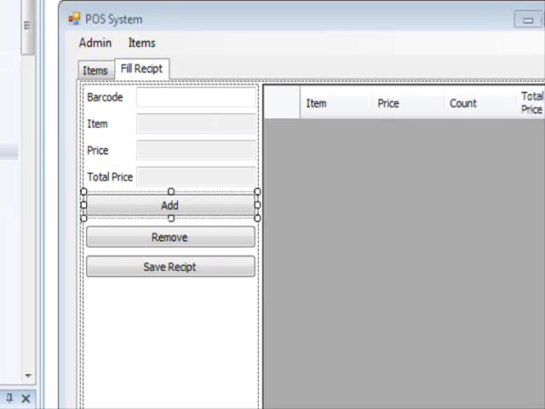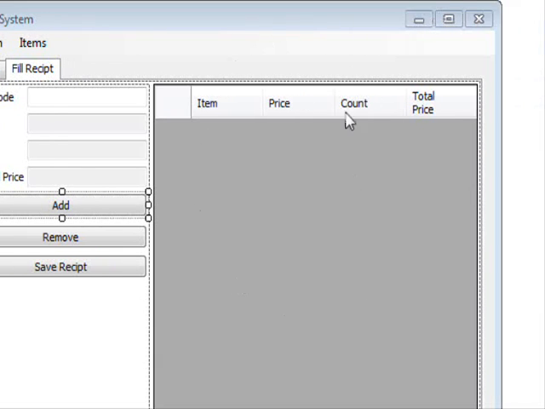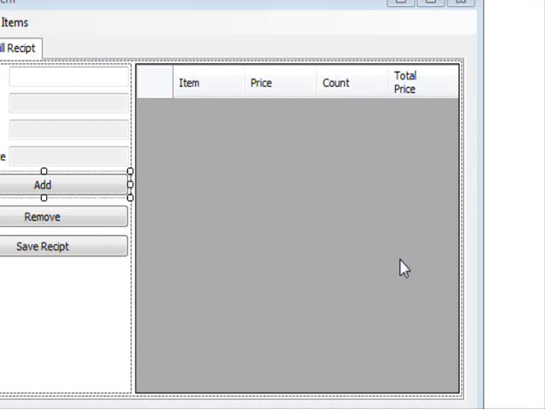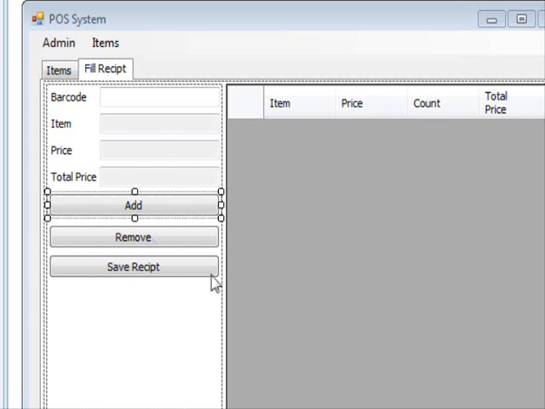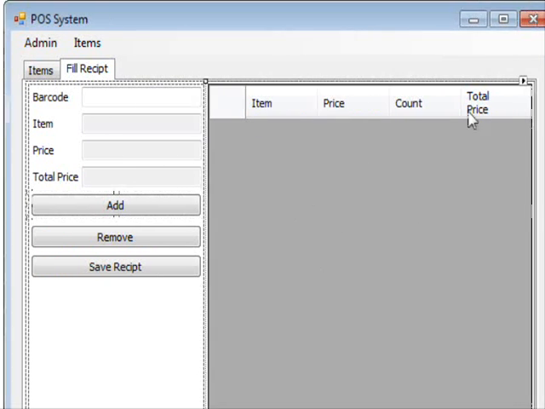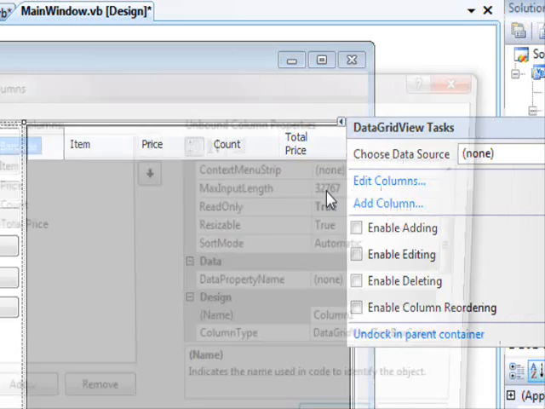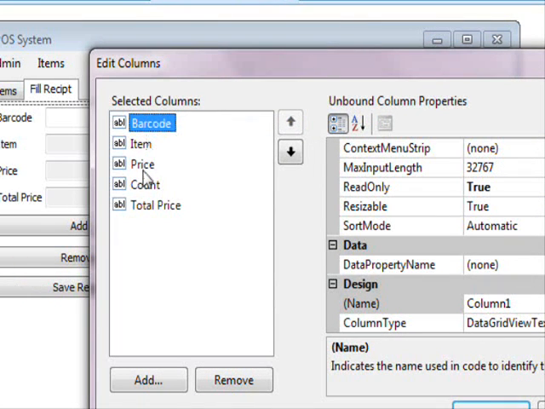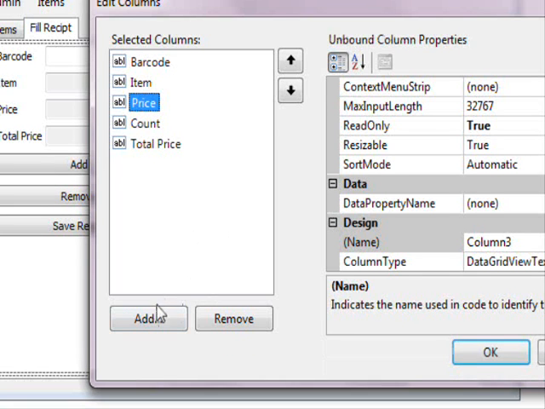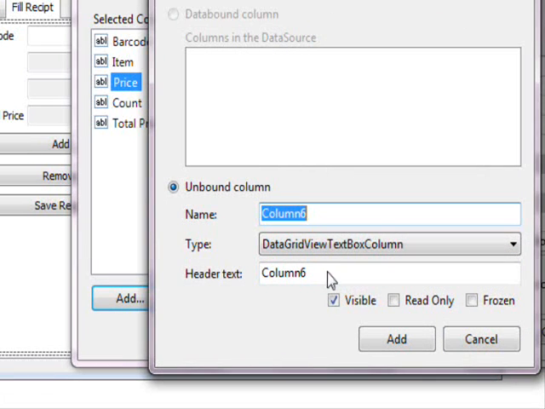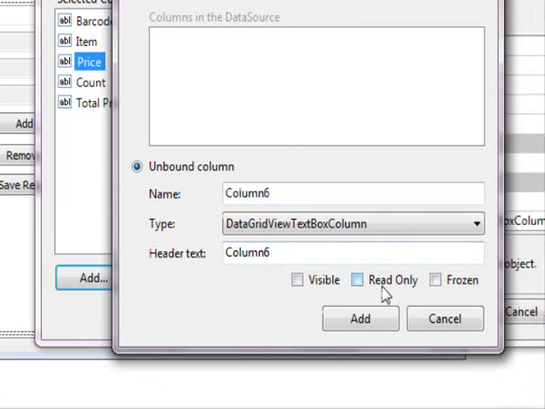What happens is very simple. If the item is not already there in this list, it will be added. Otherwise, it won't. Okay, so let me check this. Okay, so we have the barcode, the item, the price, count, and total price. Well, I'm gonna do another thing here. I have the price, which represents the selling price. I'm gonna add another column. This is going to be an invisible column.